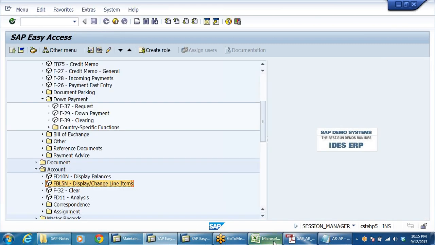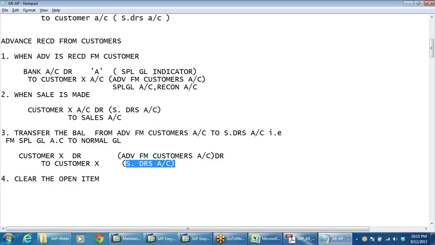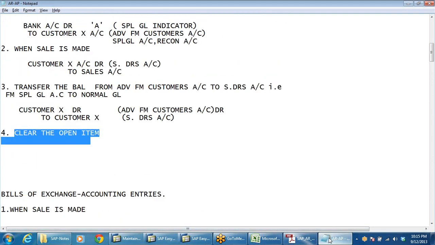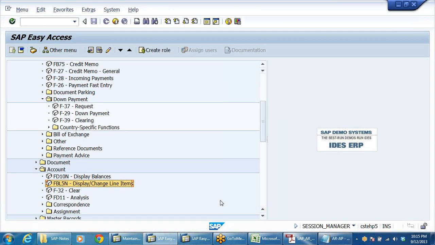Right? Now, if you see, transfer of balance from special GL to normal GL and clear the open items. So these are the 4 steps you have to do in order to complete the advance transaction. So this is purely accounting. It is not that I have to follow these steps because of SAP. This is to satisfy my accounting requirement. These steps have been defined in SAP. This is the process I need to follow in SAP.